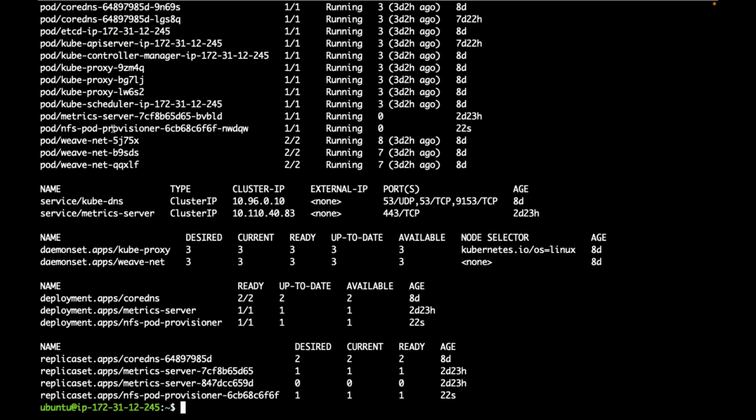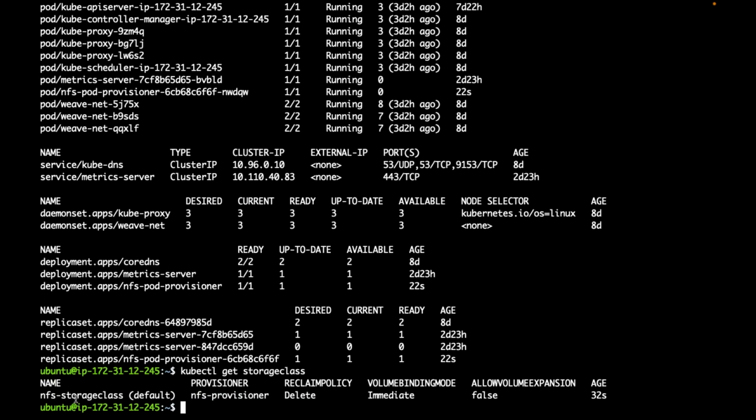Now, do I have that NFS provisioner also running as a pod? Now, do I have a storage class created? Do I have a storage class? This is the storage class name that is marked as default. This is using this default provisioner. Now, this is going to create volumes.